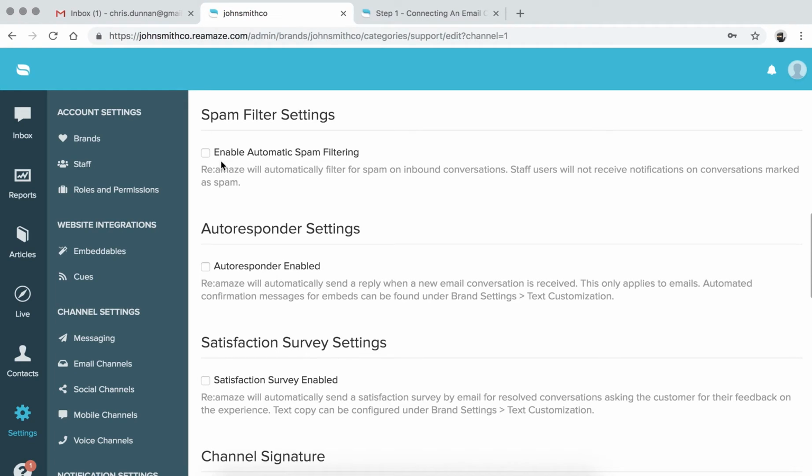Pardon the noise. The best way to prevent spam is obviously from your origin inbox. Whichever email address you're forwarding from into Reamaze, that's where you want to stop spam, because then it doesn't come into Reamaze and you don't have to go through this whole process of marking things as spam or relying on our email servers to do the spam detection. You can also create filters in your origin inbox to prevent spam that way.